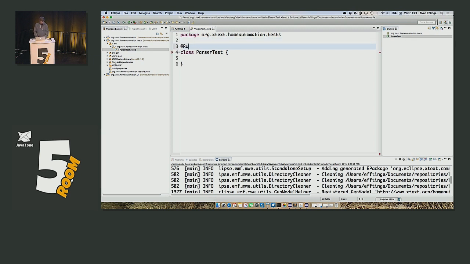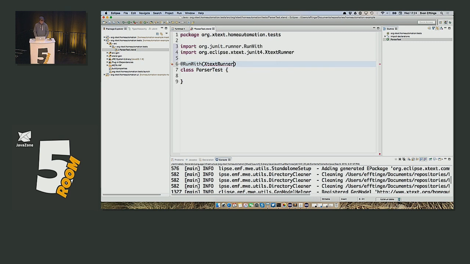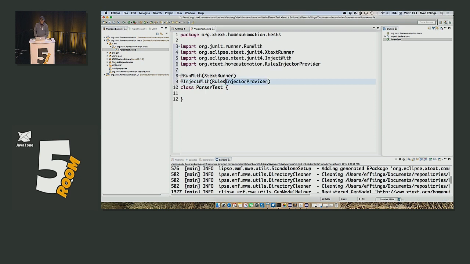So it's JUnit 4. We want to have our own runner. And also we will use dependency injection, and therefore we configure this with an injection provider. That class is generated. It's generated for a unit test. We'll make sure that dependency injection happens around the unit test transparently. Any side effects will be taken care of between tests and so on.